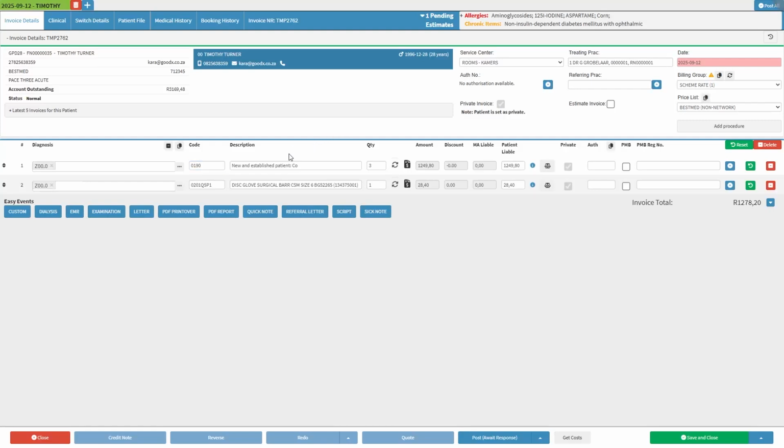The selected items will be added to the invoice. You can continue to edit or add items on the invoice screen. To post the invoice, please refer back to the invoice screen user manual linked in this video's description.